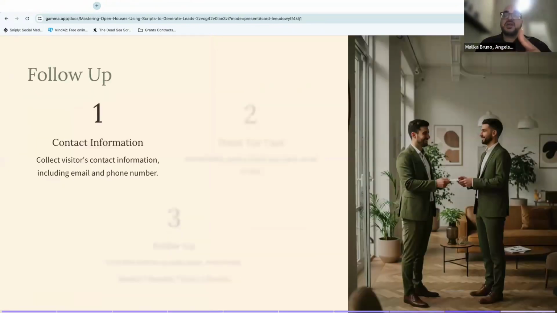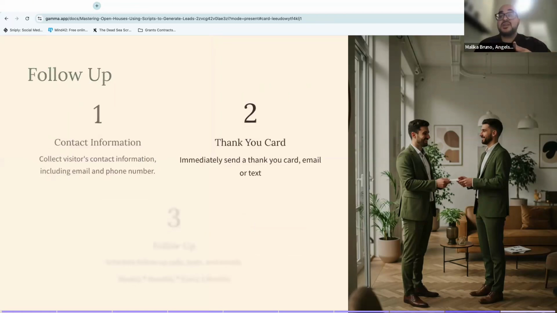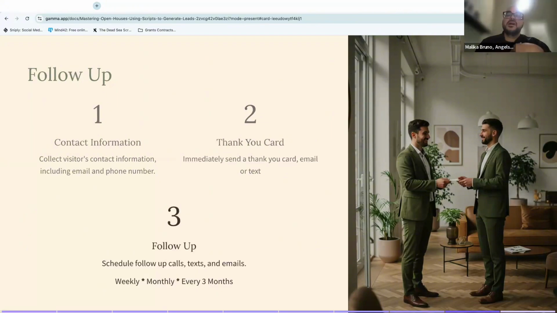So you've got the person's contact information, they fill out the registry, or maybe they're interested in selling and they give you their address. You want to make sure you follow up. Especially if you get the listing appointment, especially if you have a very lengthy conversation with them, you want to send them a thank you card or a thank you email or a thank you text. That would be your first line of follow up, right?